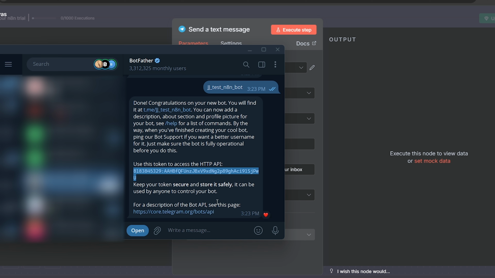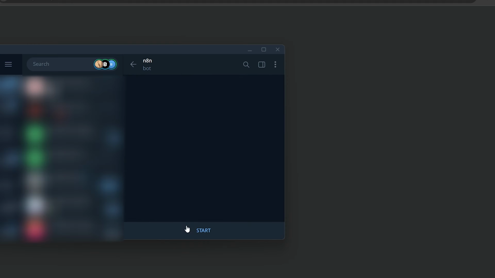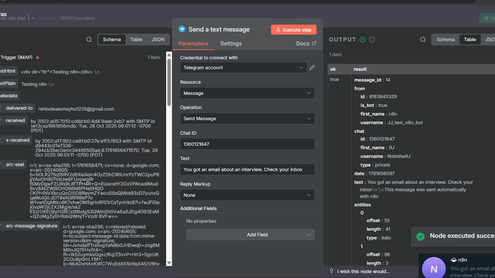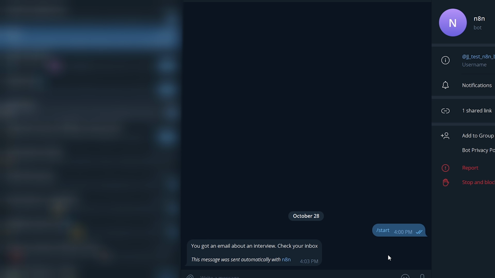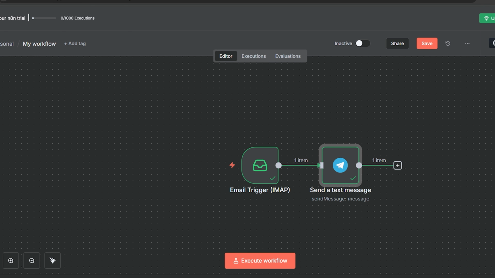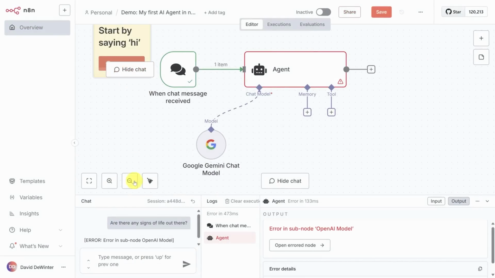Check your inbox." Now click Execute Workflow at the top. Send yourself a test email with interview in the subject. If it works, you'll get a Telegram message. If it doesn't, check your IMAP settings or your Telegram bot token. That's it. You just automated something. It's small, but it's real.